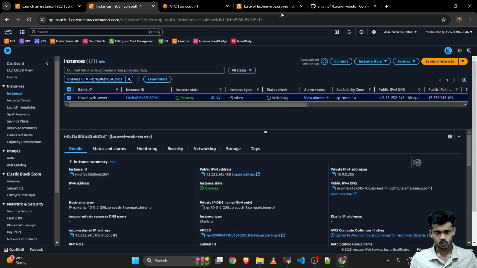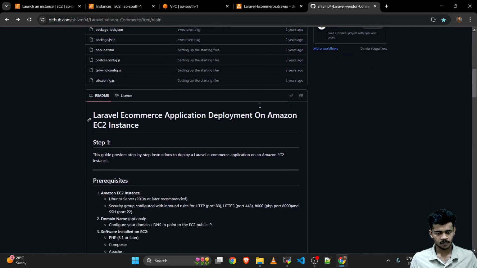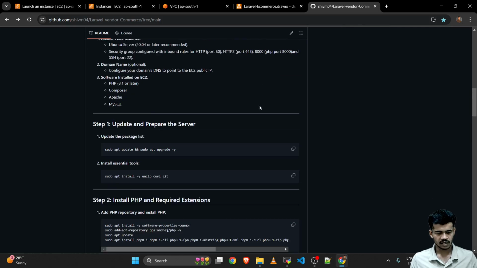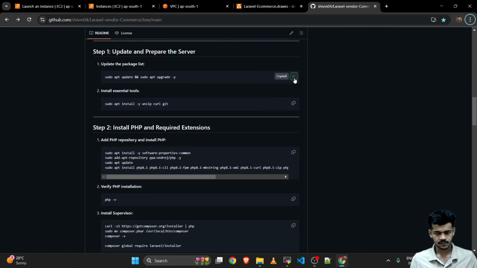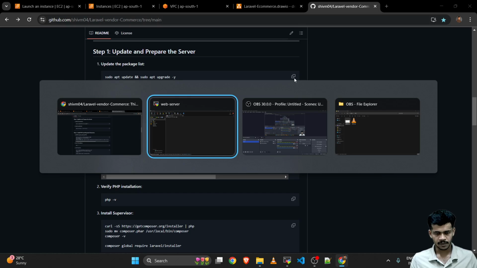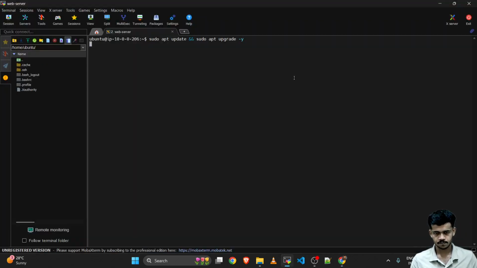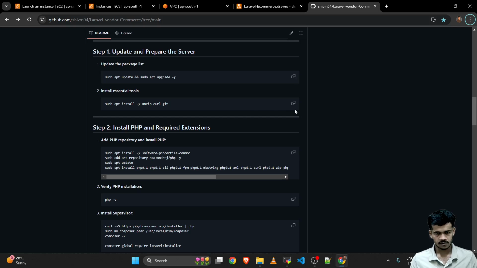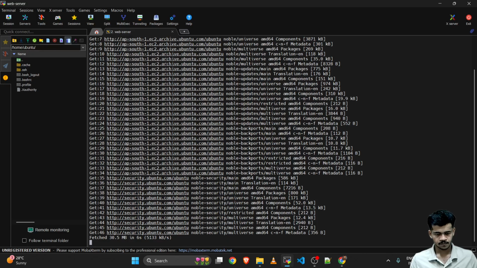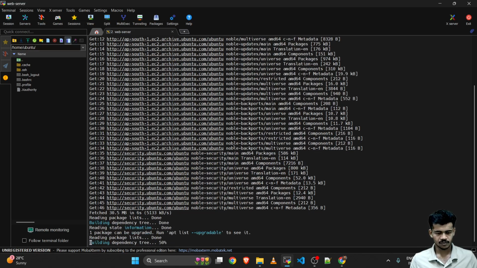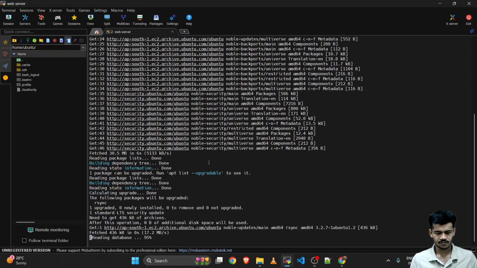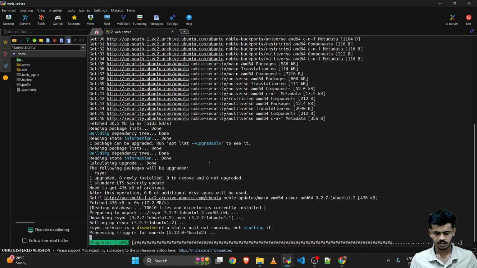Now let's start the deployment procedure. This is my repo where I have mentioned all these deployment steps. I'm going to copy them one by one and paste them on the server. This is the first command where I'm going to upgrade packages on the operating system. This installation will take some time, because every command will take at least half a minute or 1 minute for the execution.